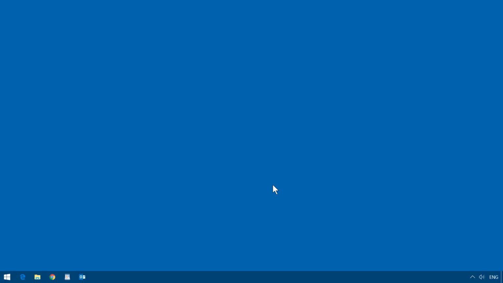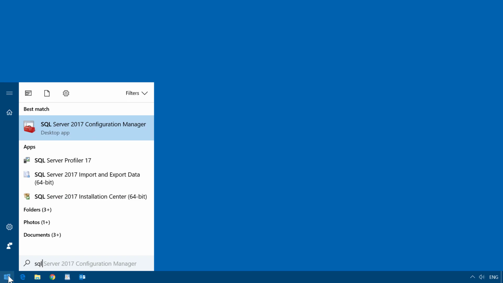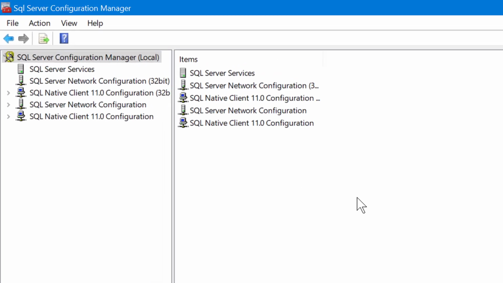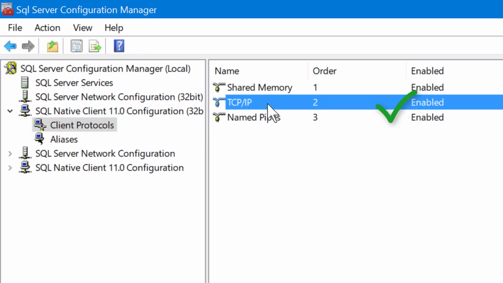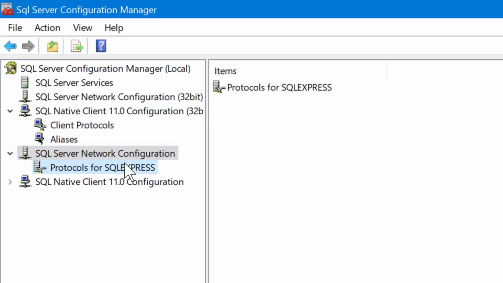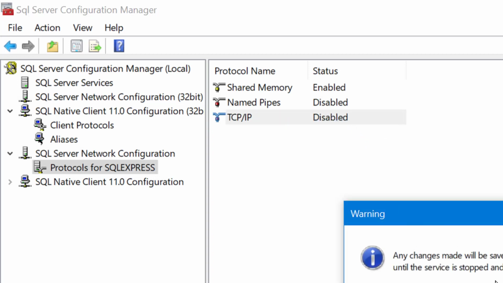If you plan to use FIREWALL for Mac with your SQL Server installation, additional configuration is required. Please open the SQL Configuration Manager. Click the Windows icon and type in SQL and look for the Configuration Manager item. Make sure that the TCP protocol is enabled. Repeat this for the server network configuration. Right-click and select Enable if it is disabled.